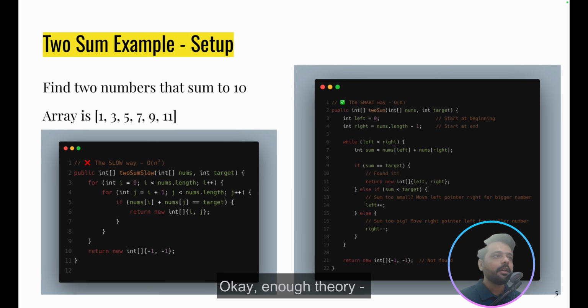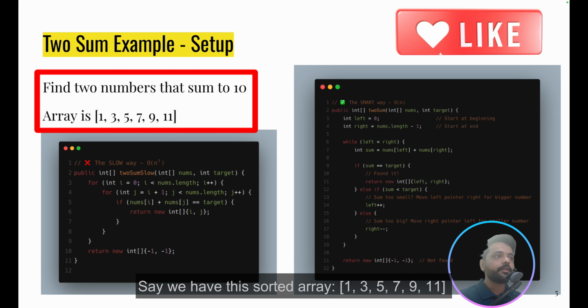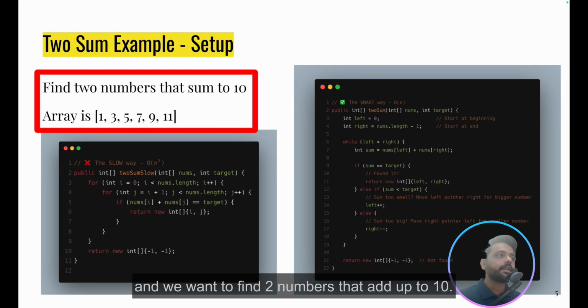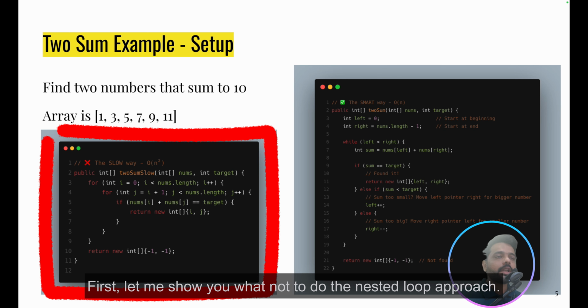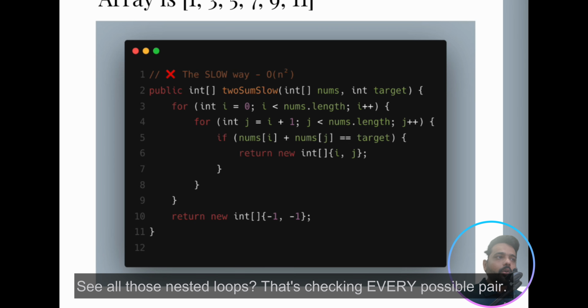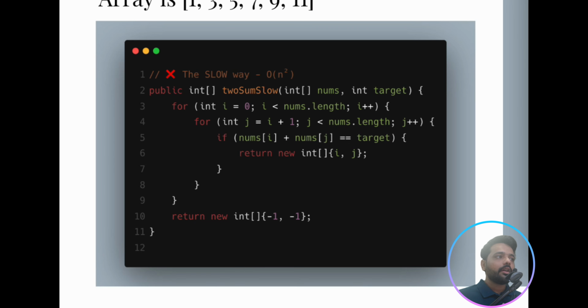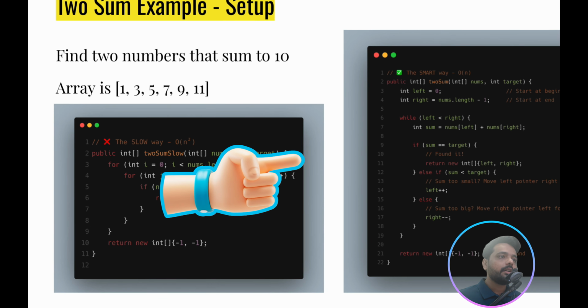Okay, enough theory. Let me show you why this is so cool with actual code. Say we have the sorted array 1, 3, 5, 7, 9 and 11 and we want to find two numbers that add up to 10. First, let me show you what not to do, the nested loop approach. See all those nested loops? That's checking every possible pair. With 1000 elements, that's almost 500,000 checks.